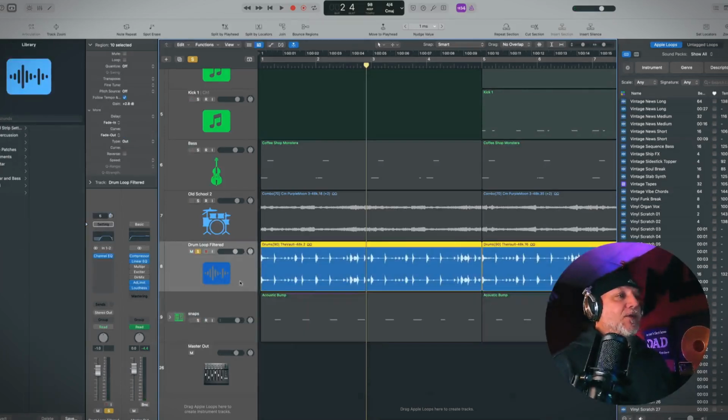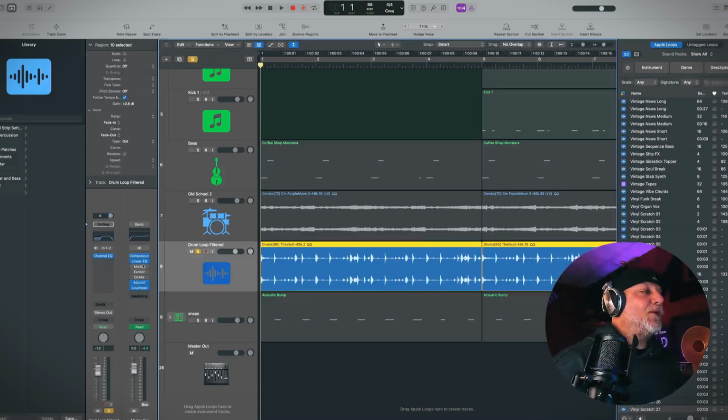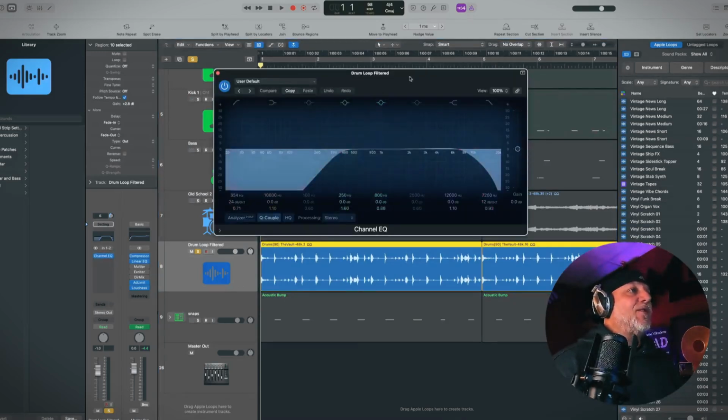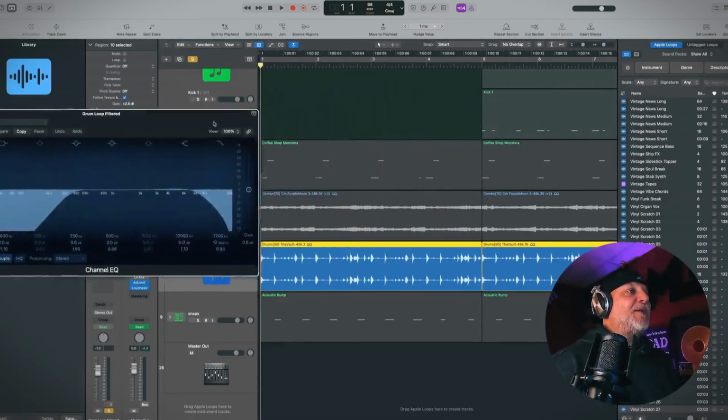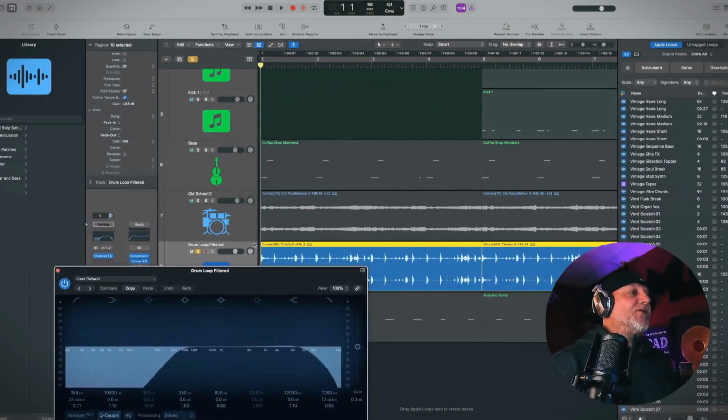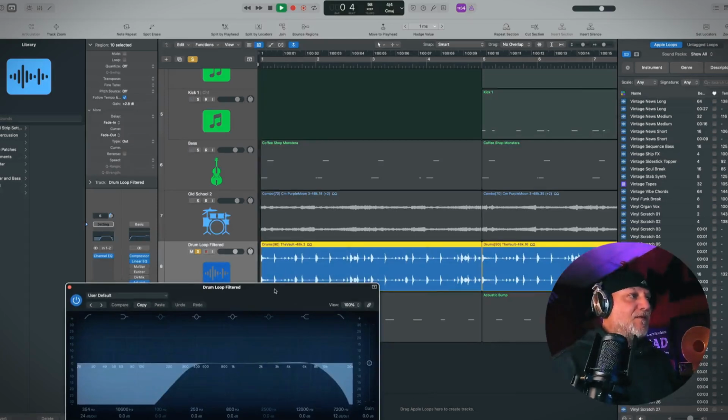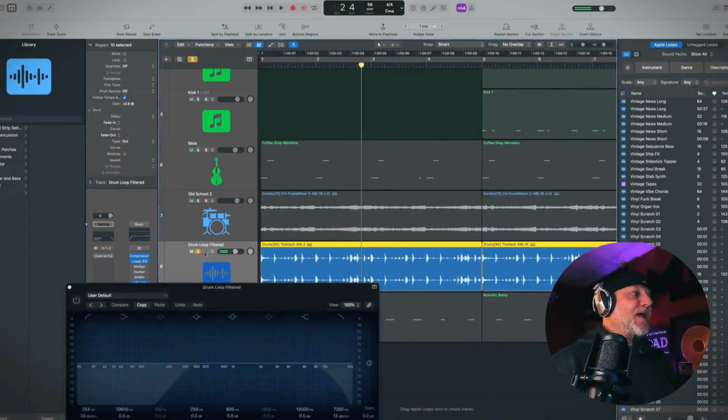So this is an old school hip hop drum loop, which I filtered out the bottom and the top to give it more of a radio feel. So let's listen to that, okay? And before I filtered it out, it sounded like this.